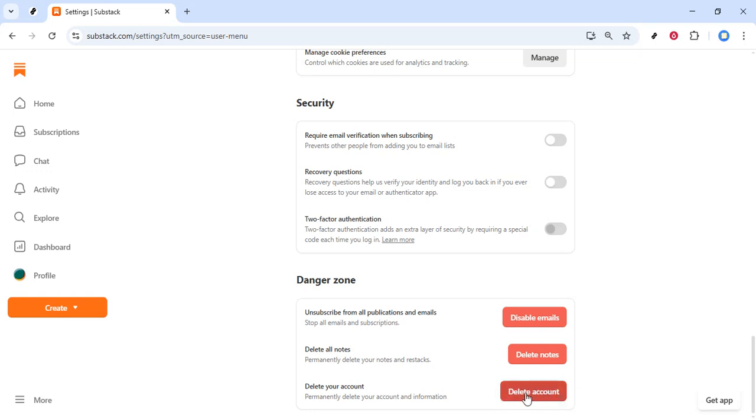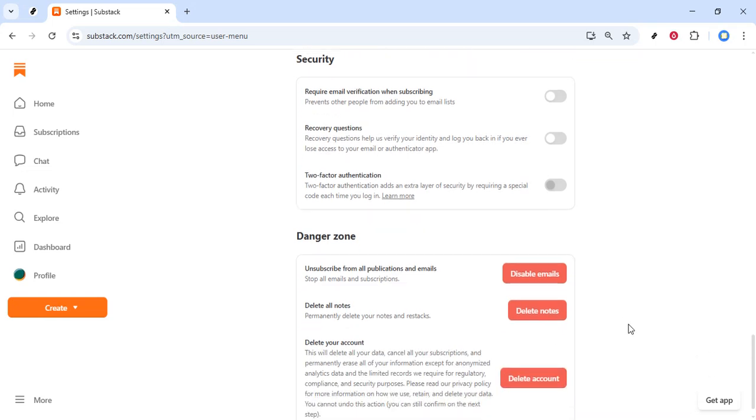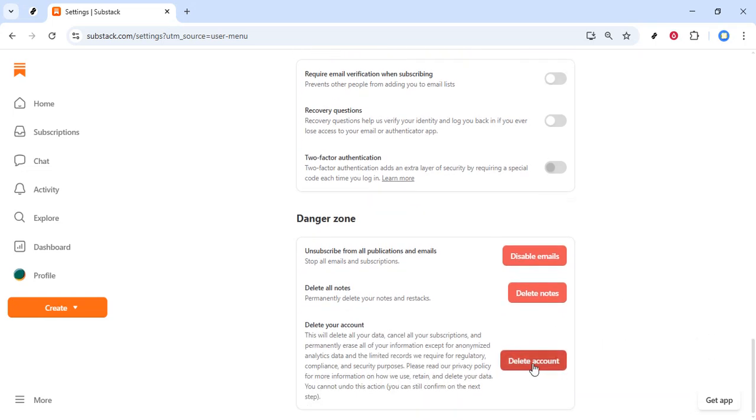Take a moment here before you click. Deleting your Substack account is usually a permanent action. It often means losing access to your newsletters, your subscriber list, and any drafts or posts you've published under that account. If any of that is important to you, you may want to back up your content or export any information you want to keep before you continue. When you're sure you're ready, click on Delete Account.